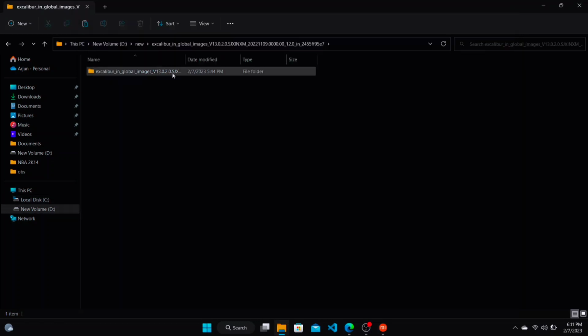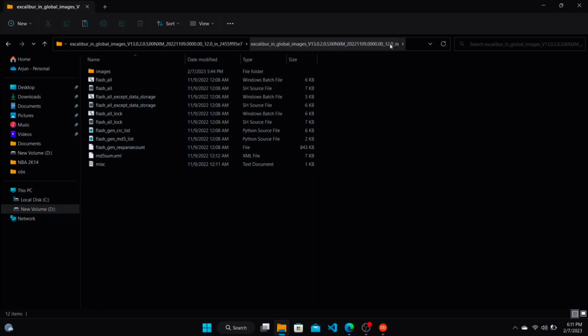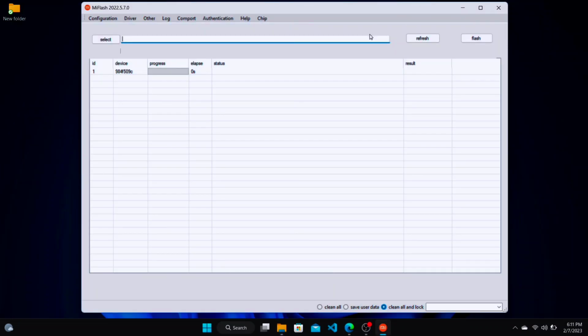Now quickly, I'll go back and copy the link of the fastboot ROM file from here and paste it in this box on MI Flash tool software. I don't want to lock the bootloader, so I'll select the clean all option and then I'll click on the flash button. And as you can see, the flashing process has started and this will take some time. So in this way, you can solve this unhandled exception error problem.